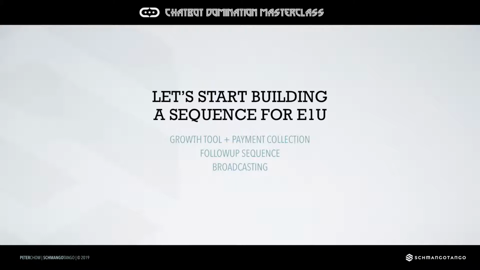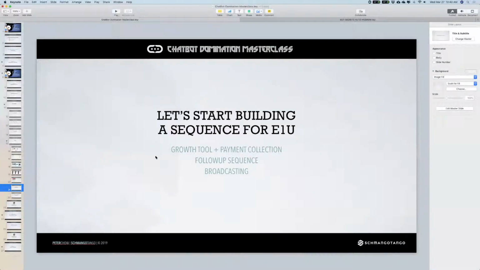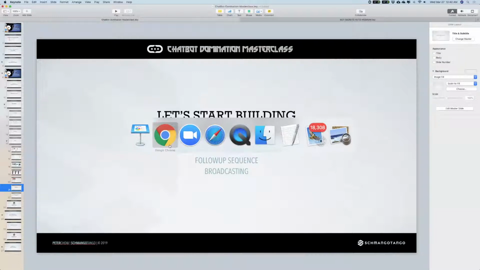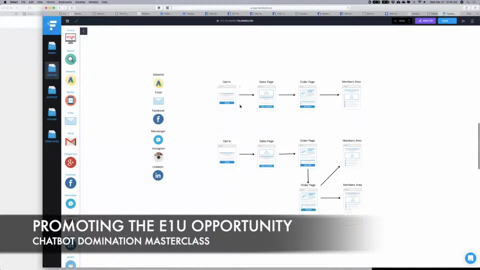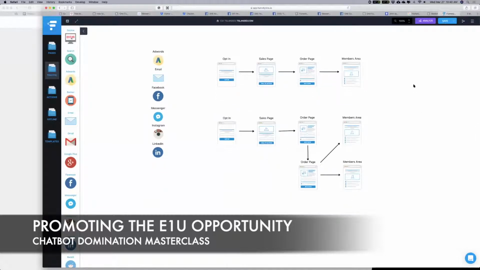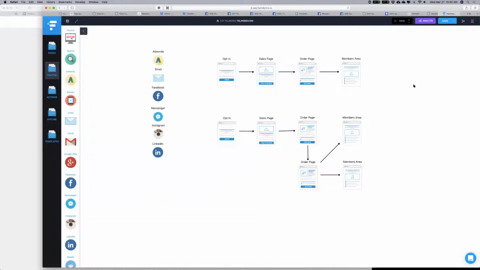Okay, so let's start building a sequence for Easy1Up: the growth tool, the payment collection, the follow-up sequence, and of course the broadcasting proper. Now, let me take one side step and show you something first. Before going into ManyChat or Messenger bot, I'm going to quickly share with you how someone normally promotes a network marketing opportunity, an affiliate marketing opportunity, or a product on offer that we don't own. Someone else owns it.